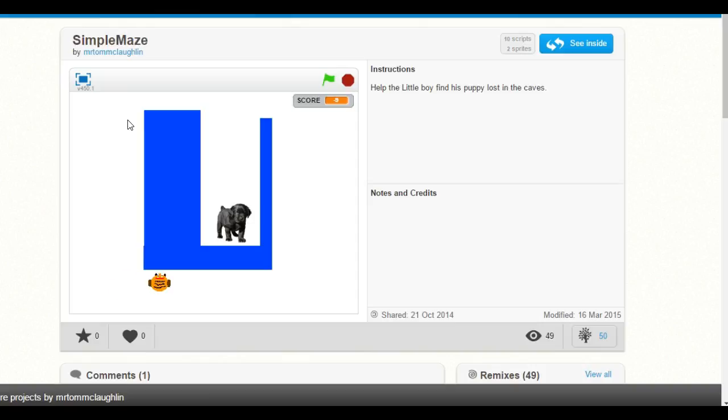Notice, though, this is actually a glitch now. Watch what happens. He walks into the wall, but then goes back to the beginning. Why did that happen? Well, he bounced off the blue backwards 10 steps and then touched the edge, which sent him back to the beginning.